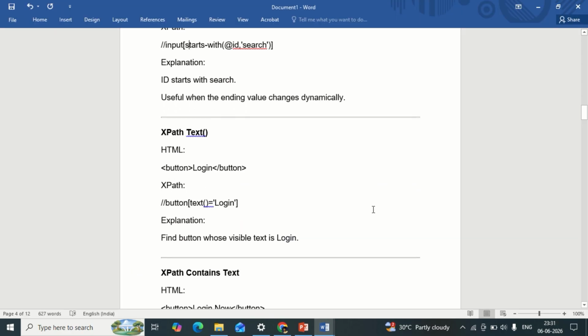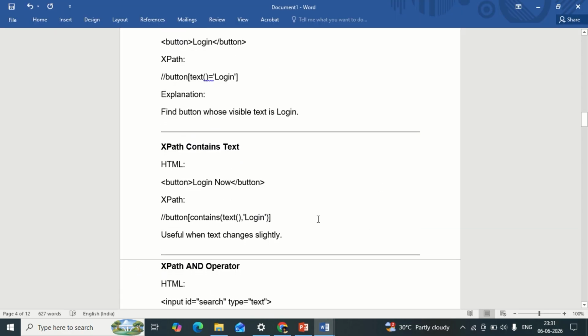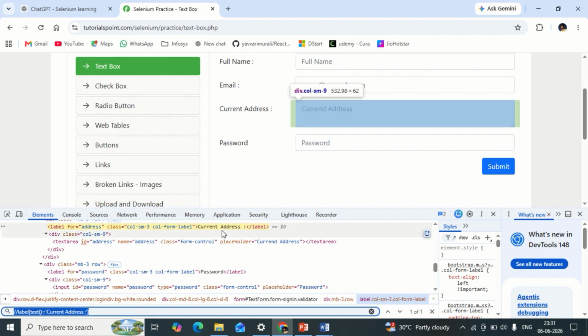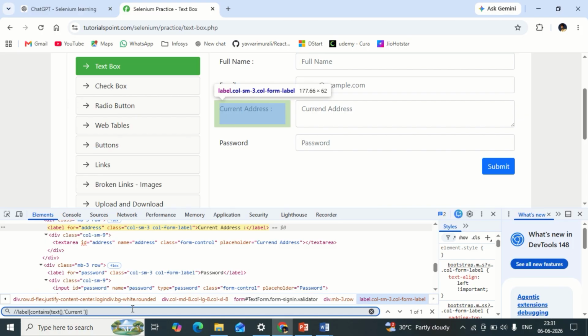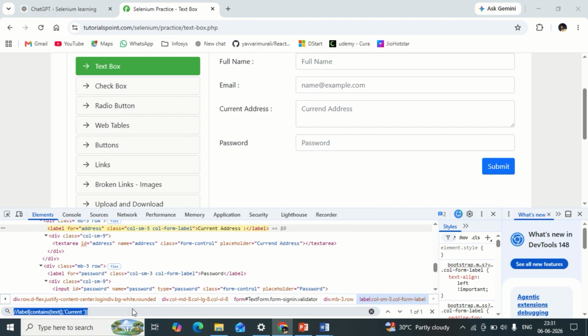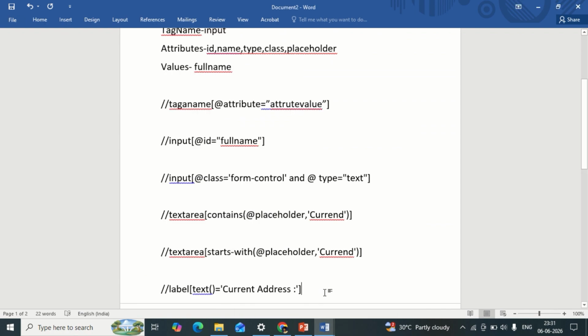Now we will go with the next one, contains text. In a similar way, suppose I don't want to use the entire text, I might want to use only the current part. In that case, same tag name, then I need to write contains, open this, text, and comma, and then this value. I will give only a part of the value, current. Then I will close this one here. You can see the moment I have closed it, it gave me this value. I am just copying it and giving it here again.